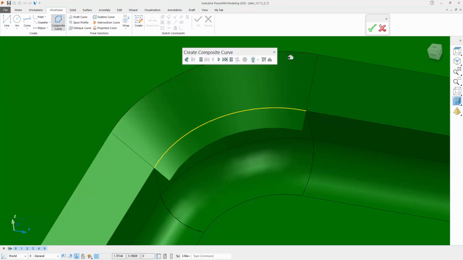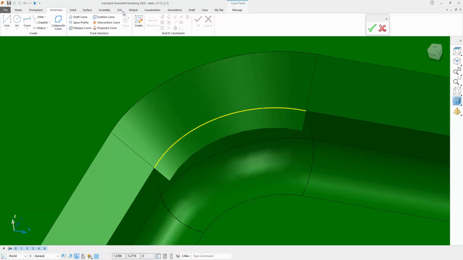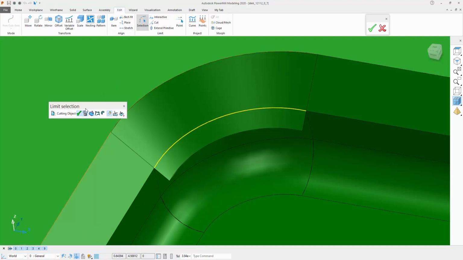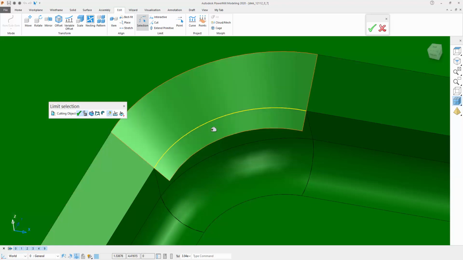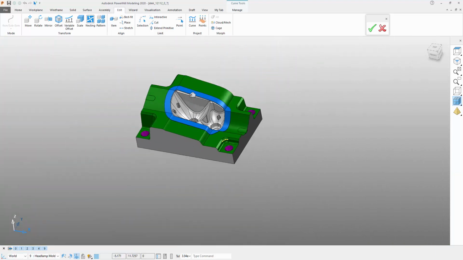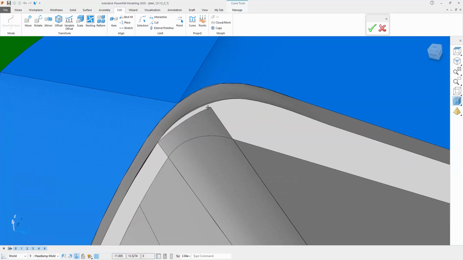like so. Let's go ahead and save it. Go back to edit, same selection function. The curve has been accepted as a cutting object, and we're going to trim that away. Let's do the same thing over here.